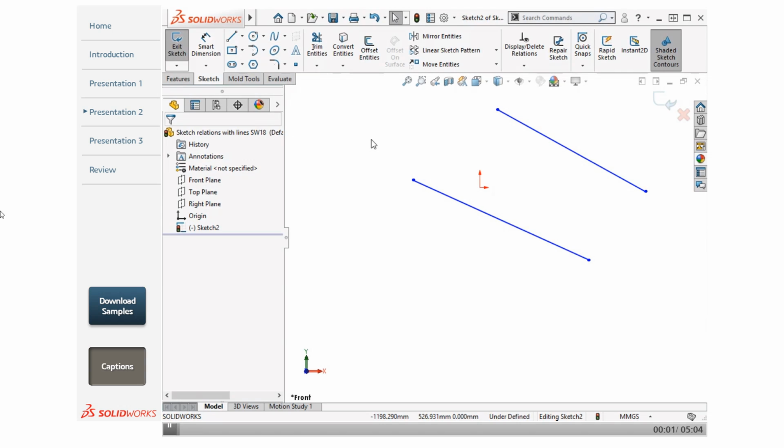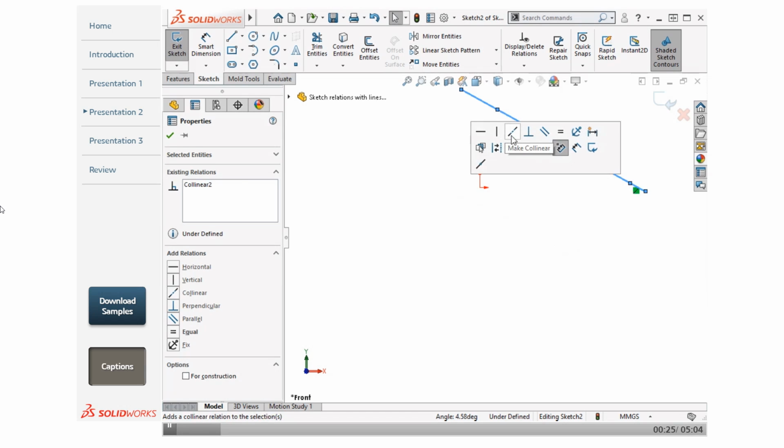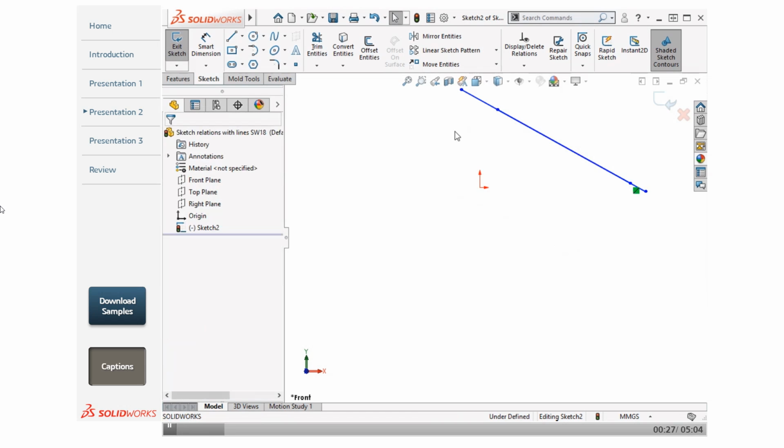Now that the coincident, merge points, parallel, and perpendicular relations have been established, I'll discuss some additional sketch relations. The collinear relation forces two lines to exist along the same axis, allowing the lines to overlap if necessary. To add this relation, I'll select both lines and click Make Collinear from the Context toolbar. The lines now overlap and exist along the same axis.